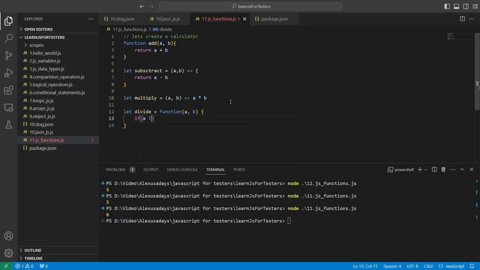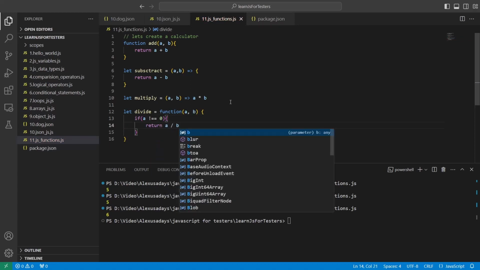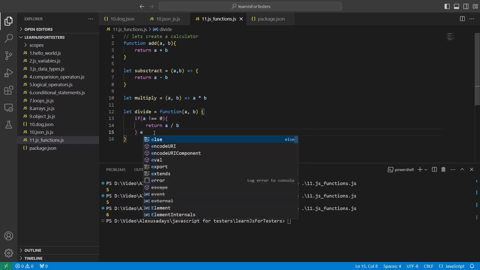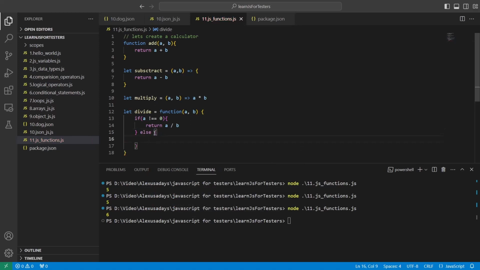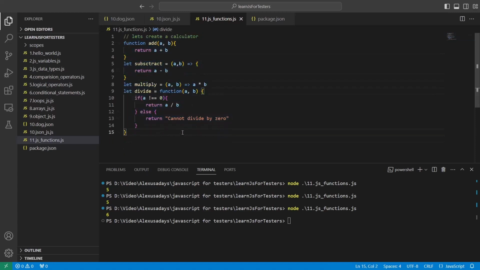a is not equal, so exclamation mark 0, a is not equal to 0, and the code that's going to be executed here is return a divided by b, right? So that is if a is not equal to 0. But if it is equal to 0, we're going to have an else block that will say return, let's say, "cannot divide by 0." All right, so here's our calculator application, like really short, really simple.